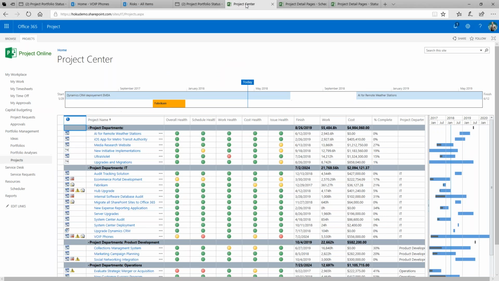Native to Project Online is the Project Center, and the OnePPM solution adds value there as well. So it's not just that OnePPM project workspace, not just the collection of reports, but throughout the Project Online experience, you'll see elements of OnePPM that our consultants deliver as they take our best practices and deploy that within your organization. So in this view, we're seeing a list of projects with KPI health indicators concerning the overall health of the project, schedule health, cost health, etc.